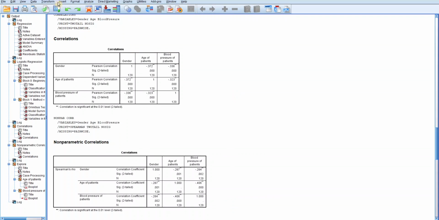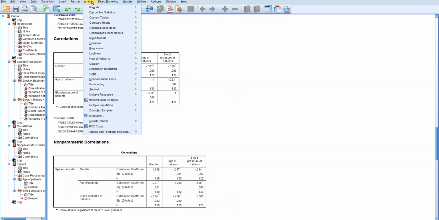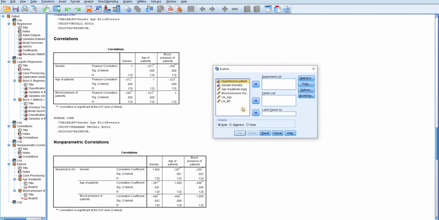Now, go to the menu bar and click on Analyze. From the sub-menu, put your cursor on Descriptive Statistics, and from the drop-down options, click on Explore to open the Explore dialog box. In this dialog box, I will move the age of patients and the blood pressure of patients, which are my continuous variables, to the dependent list box on the upper right.